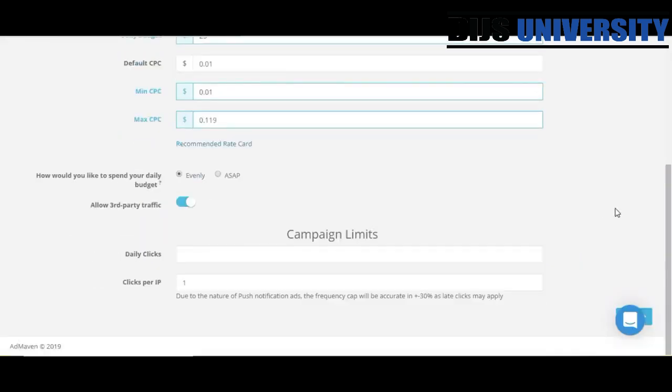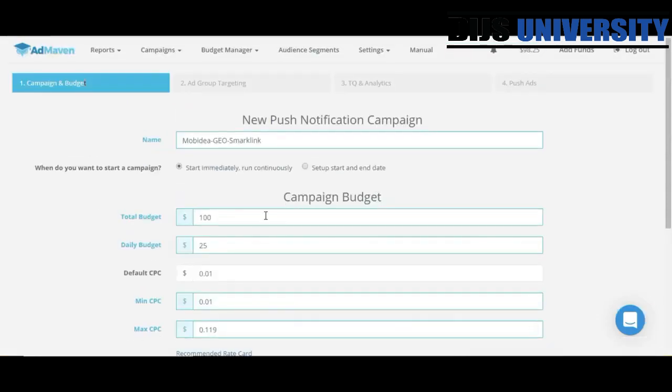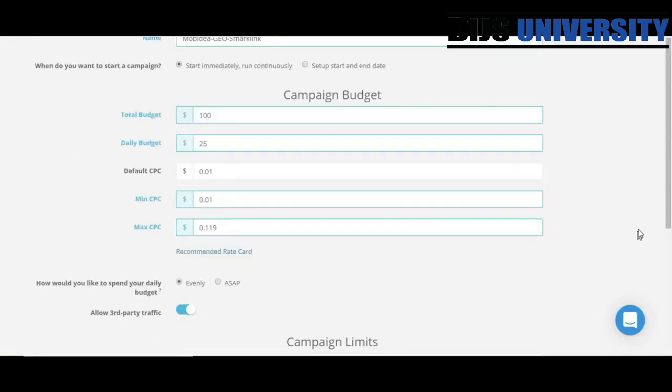Okay, and so now that we're back in the campaign, you would run it evenly, and not aggressively ASAP. Allow third-party traffic. You can turn that off if you want to, but that would decrease your traffic impressions. Third-party traffic is sponsored traffic that they have from other companies. I would recommend testing it. And then you don't have to set any daily clicks here because you've already set your campaign limit by your daily budget. So you can leave that blank.